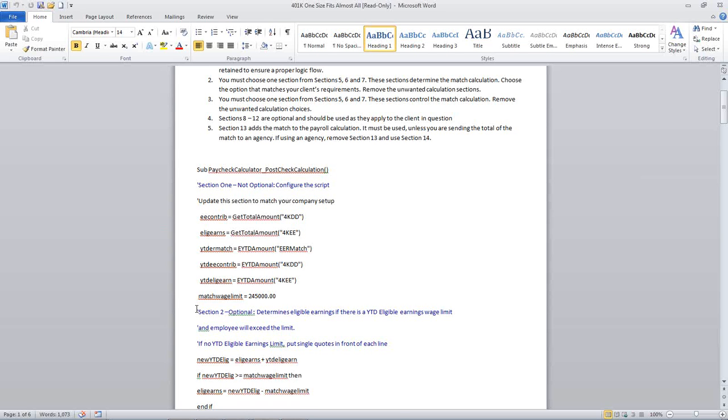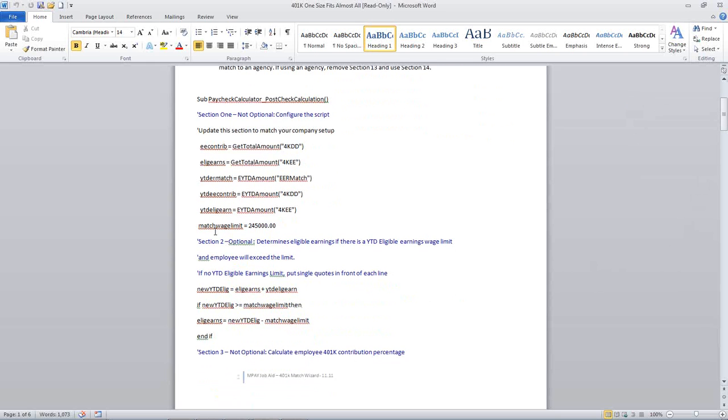Now, Section 2 is optional, and if your client says there is a limit on the wage, then we want to use this section. And what we've done in Section 1 is we've defined what that wage limit is. So this section, if the client says, I don't want this calculation to happen on any wages higher than, in this case, $245,000, we just leave this section in here. And if you look at it, we are creating formula names.